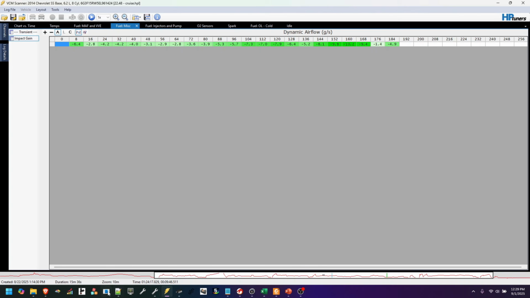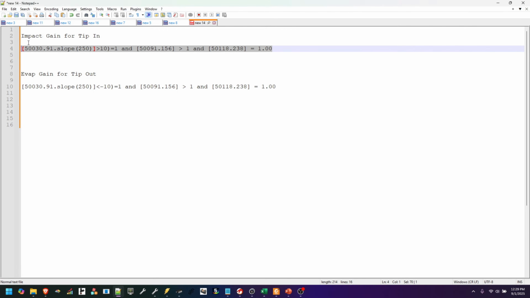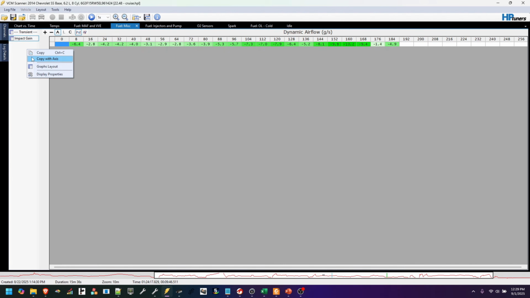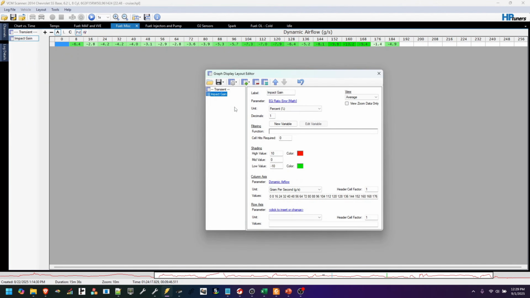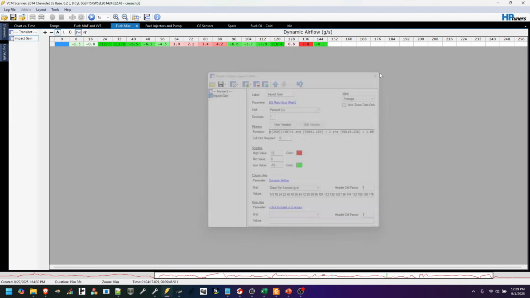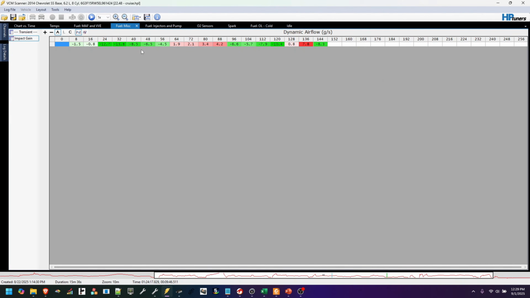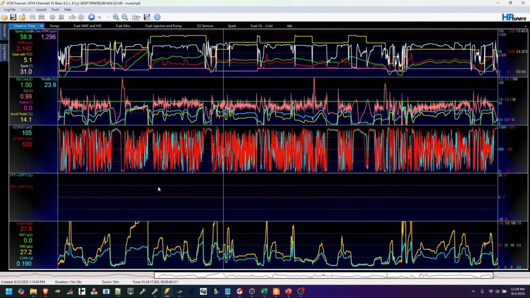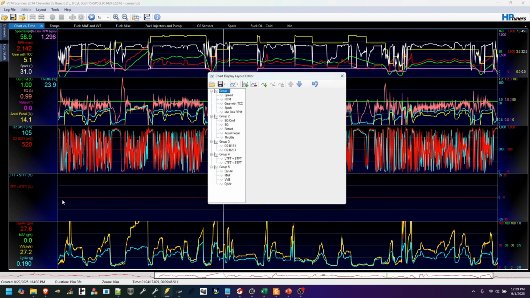So where did my filters go? So I have here, this is impact gain for tip in. I'm going to copy this. We're going to go back in here and we're going to pop that in there. And now you can see that we definitely are getting some lean spots. So when we come over here, we are going to look at chart versus time.